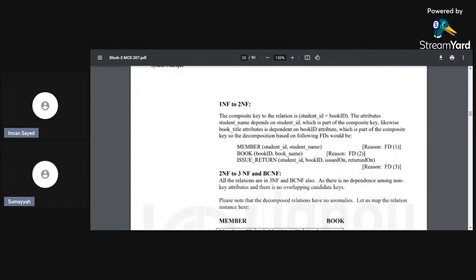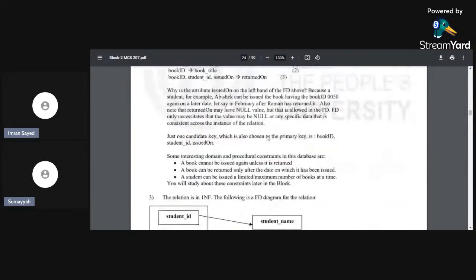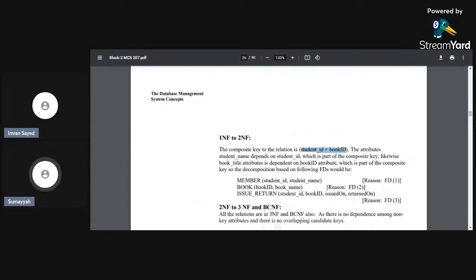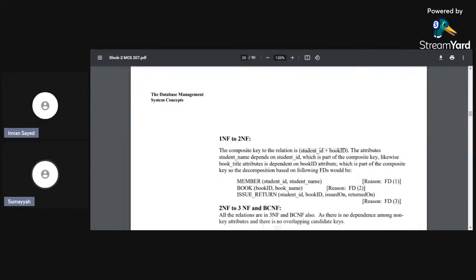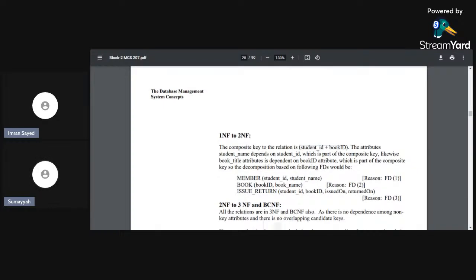Yes, but you have to consider the candidate key here, right? This won't even be a key because if a student takes the same book twice on different dates, then these two values will be the same. I don't know why they're considering composite key instead. Yeah, I think it should be student ID plus book ID plus issued on, right?